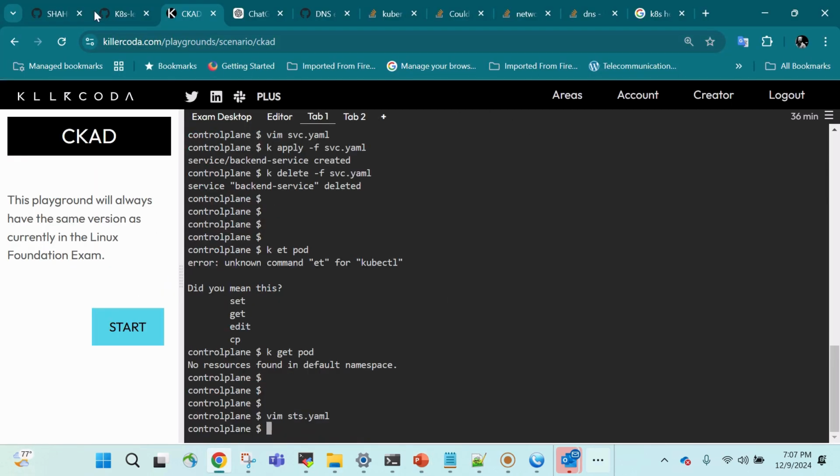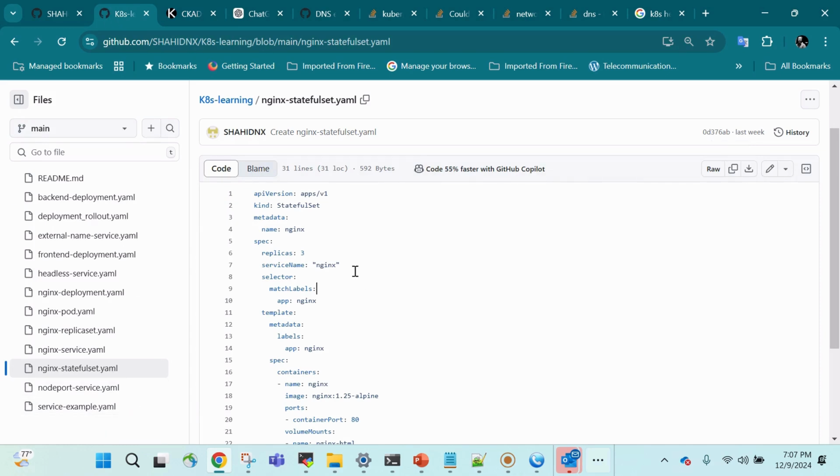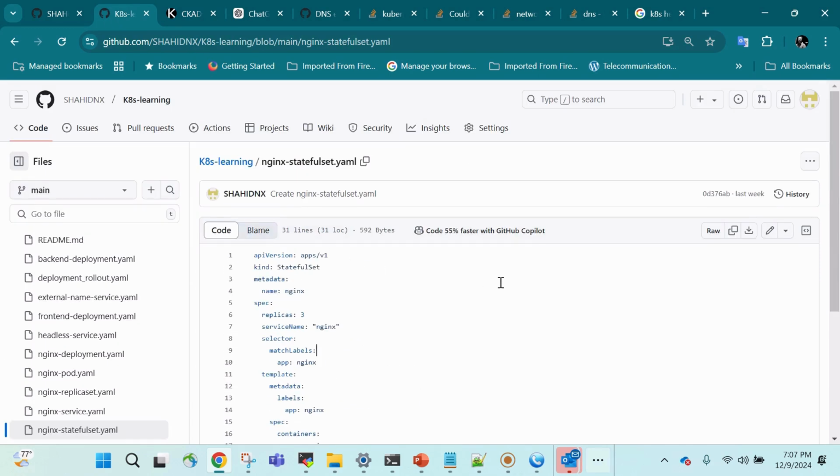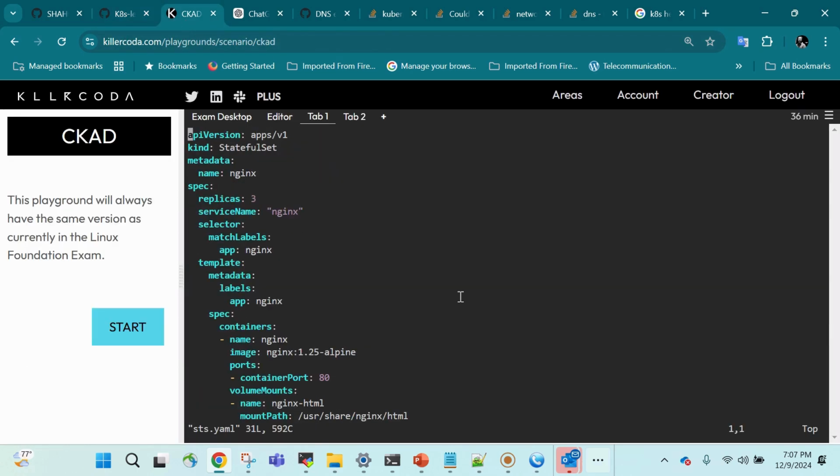We will go to Killercoda, and we will refer to the same example we learned during the StatefulSet chapter. So in this example, we can see we have a pod.